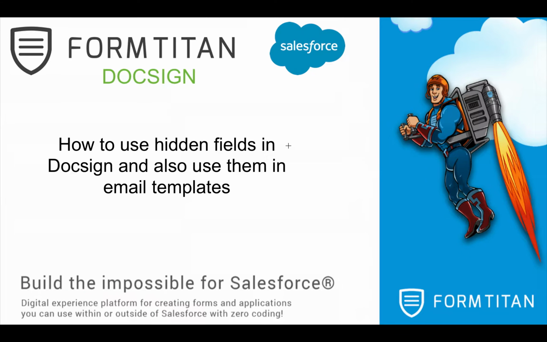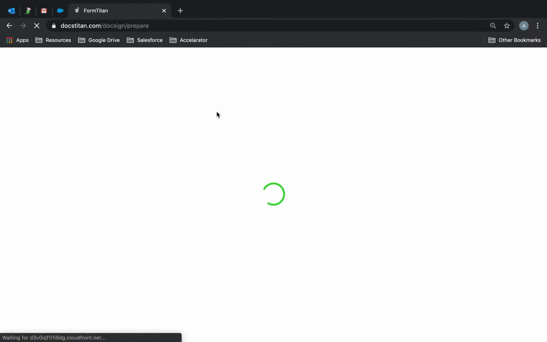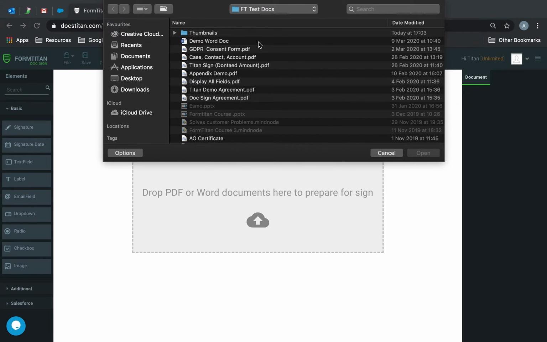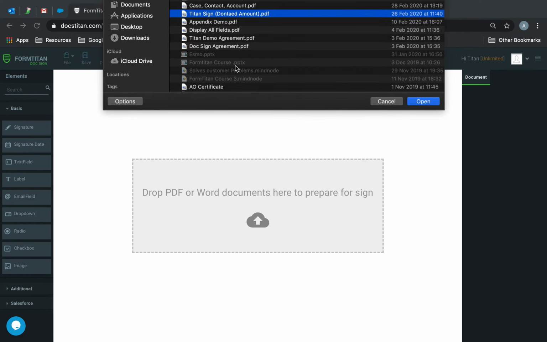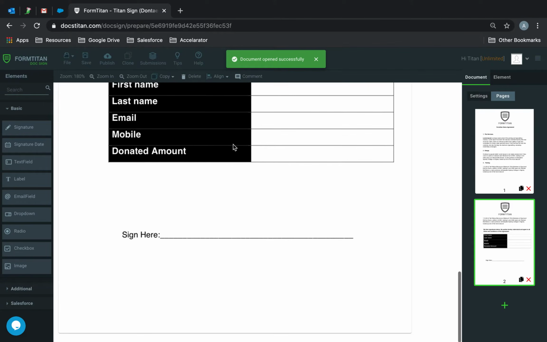In this video, I will show you how to use hidden fields in DocuSign and also use them in email templates. So let's go ahead and create our document. And I'm going to use this from Salesforce because that's the only place you can use hidden fields and then embed them in email if you're using them with a Salesforce button. Okay, so here's my document.